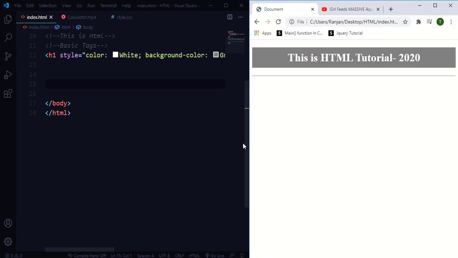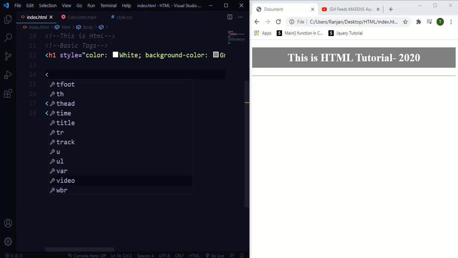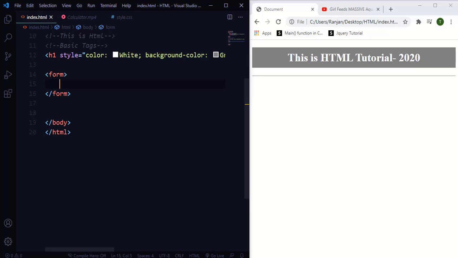Now we are going to learn about HTML forms. This is the last topic for this tutorial video, and this is a most important topic. Let's learn how to use HTML forms. In order to do that, we are going to use the tag called form. So what is the use of this form? On most websites, I'm sure you come across a sign-in form, sign-up form, registration form, login form, and all those things. Those are all forms we are going to design with the help of HTML.